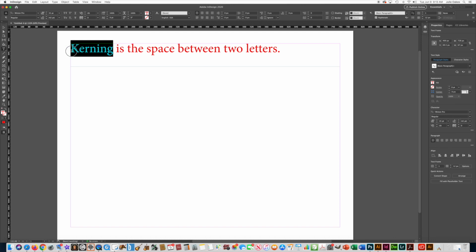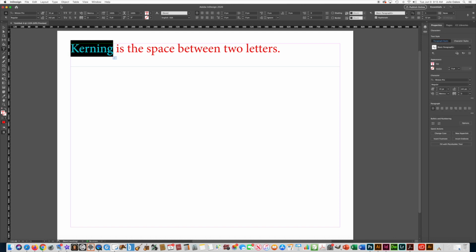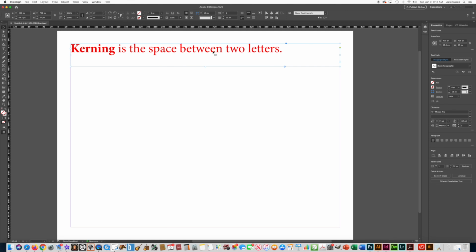Select that. And this time, instead of going up here, which you can, I just want to show you that you can also do it over here in Properties, Character. You can change the font here. So I'm going to make my word kerning bold. All right, so that's what your first sentence should look like.